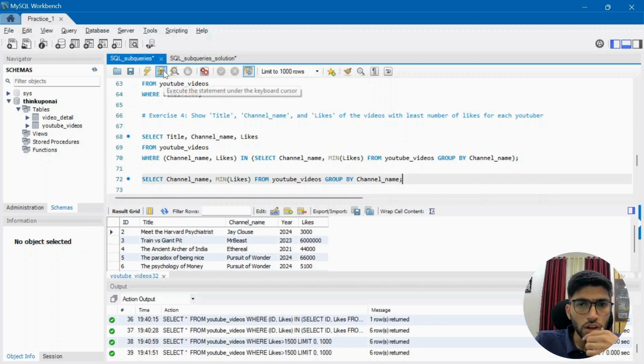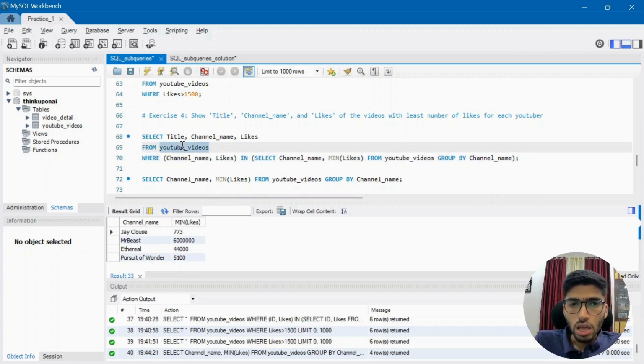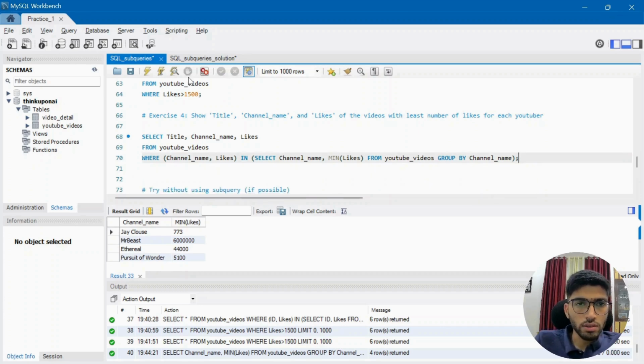What this subquery will return is the channel name and the column which contains the minimum number of likes that particular channel got for all the videos. So this is the list that will be outputted by this subquery. Then this list will be compared with this particular column in my outer table, and if it is present, then only those videos will be selected and the information about those videos will be shown here.